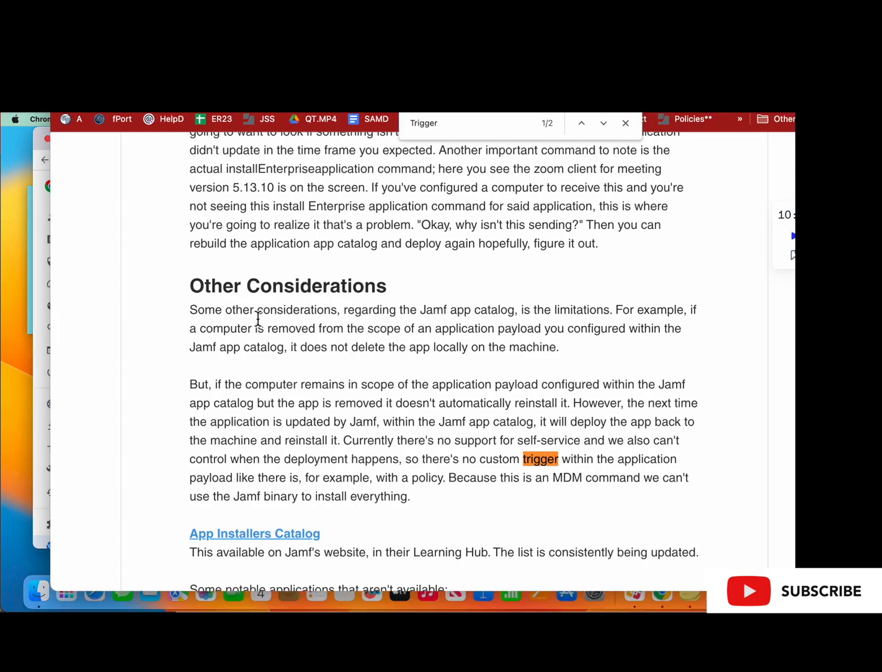I'll put a link to this documentation in the description below, but one thing I can see here when we keyword search trigger is there in the other considerations. I would have written "constraints," other constraints, instead of considerations, is that there's no custom triggers. So you can't trigger this.